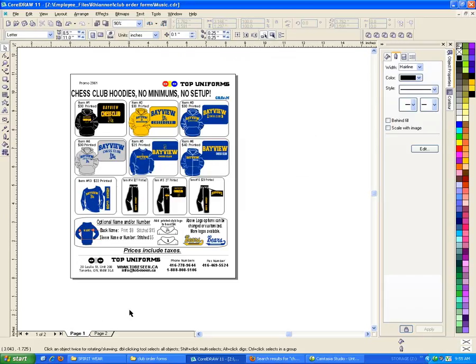Okay, so that's basically how you take an existing promo for another club and change it to a different club. It's important that you go back and double check to make sure that you got all the names right and all the logos in, because it's very easy to miss logos. And that is it for this tutorial.